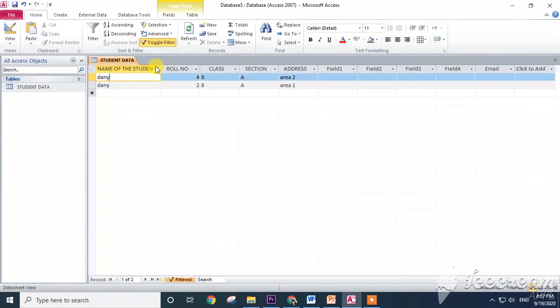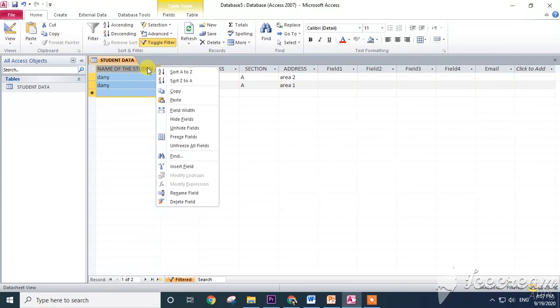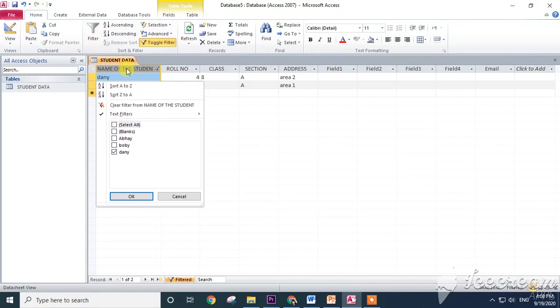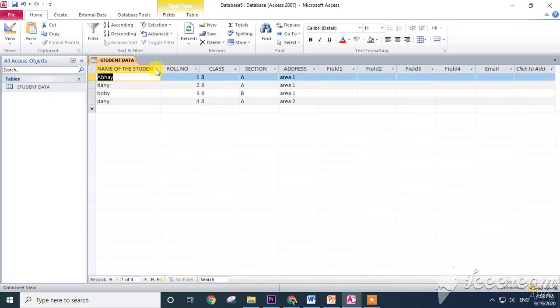How can we remove the filter? Right click, or else you can see the filter option is there, select all, click on OK. See, now it is normal, everything is showing. In this way we can remove the filter, and we can search for the particular thing.